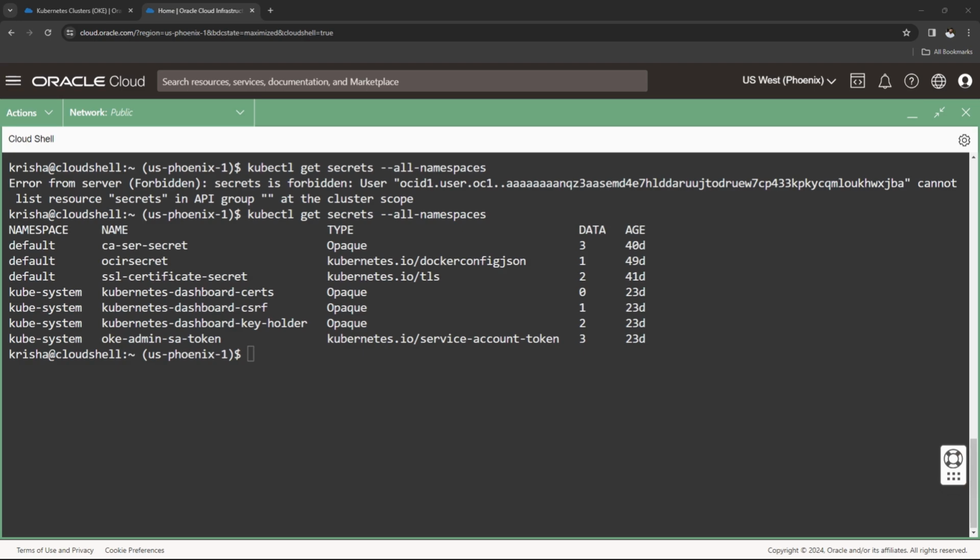With this, we come to the end of this demo where we saw how to create a Kubernetes cluster role and cluster role binding to enable users and groups to list secrets in a cluster.